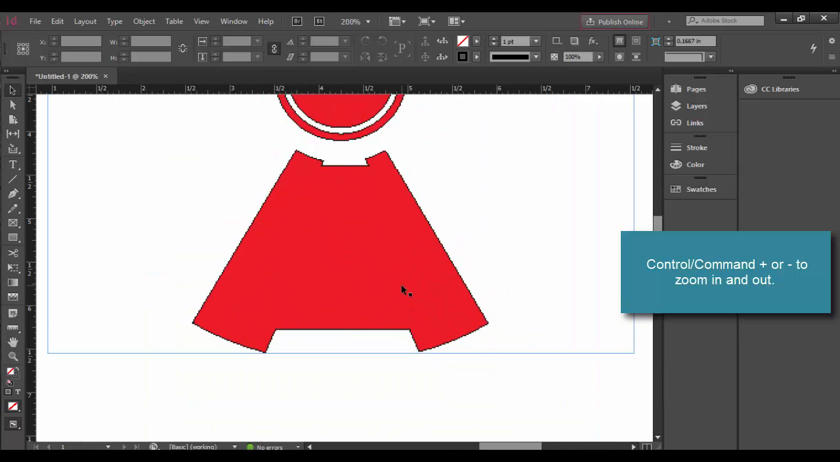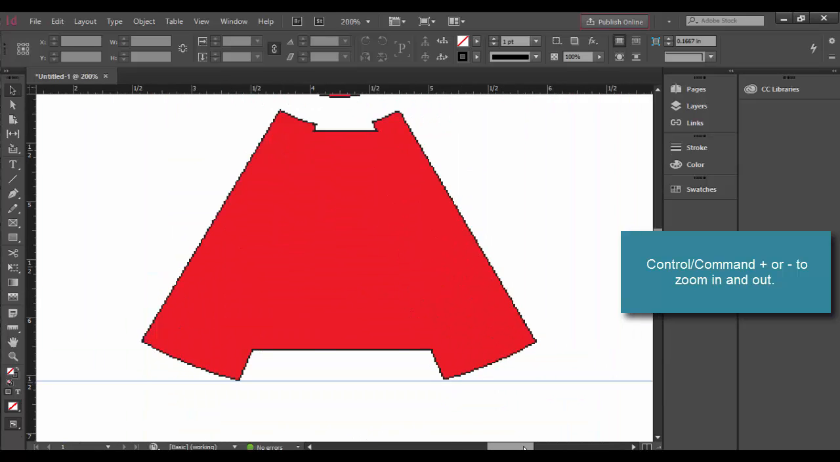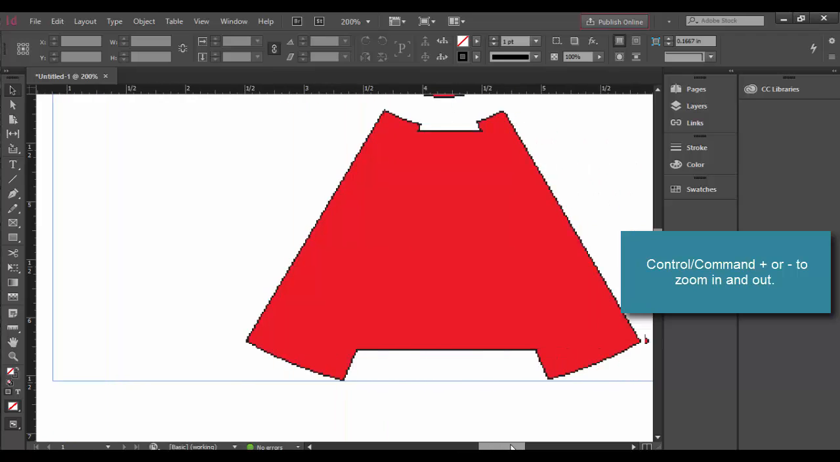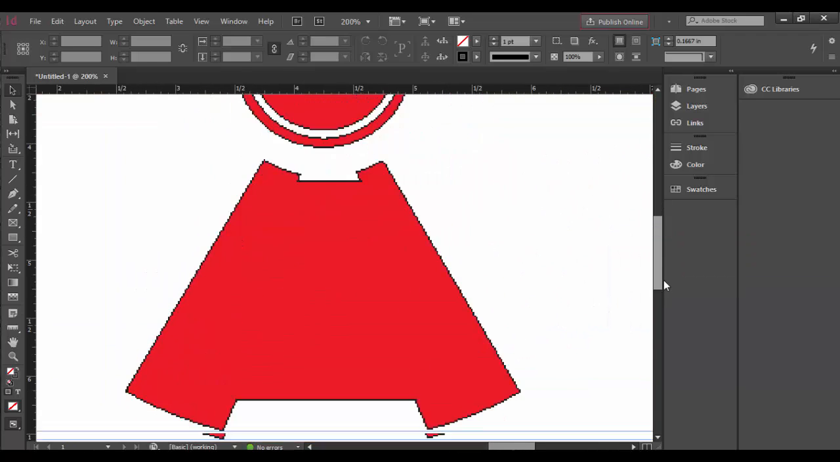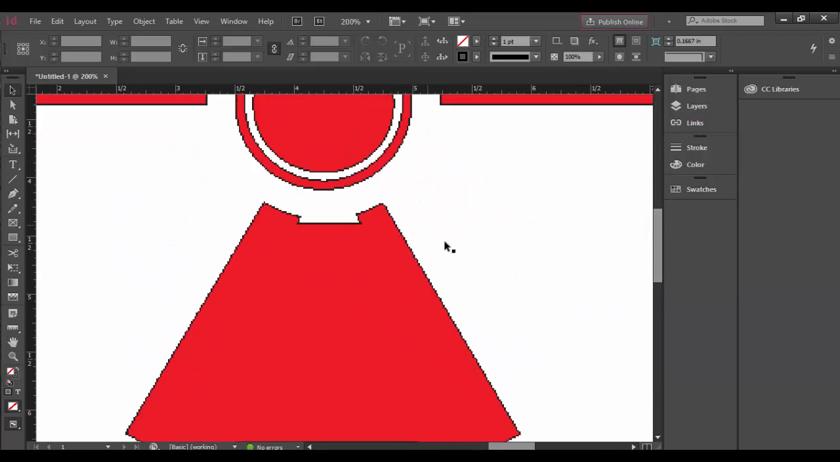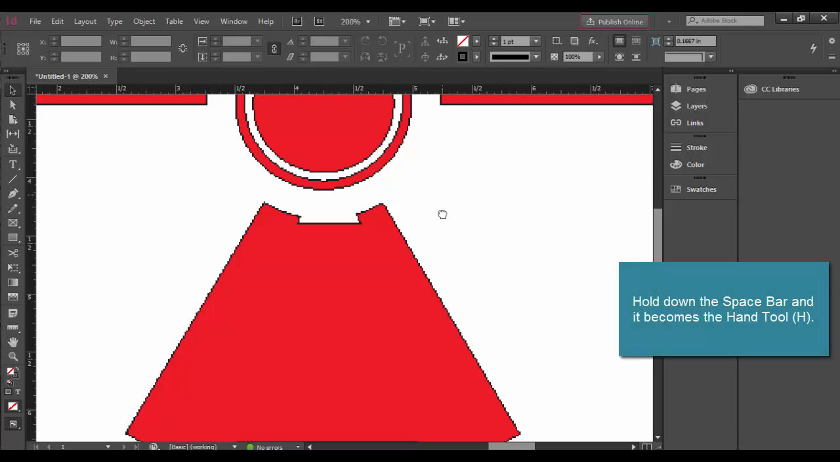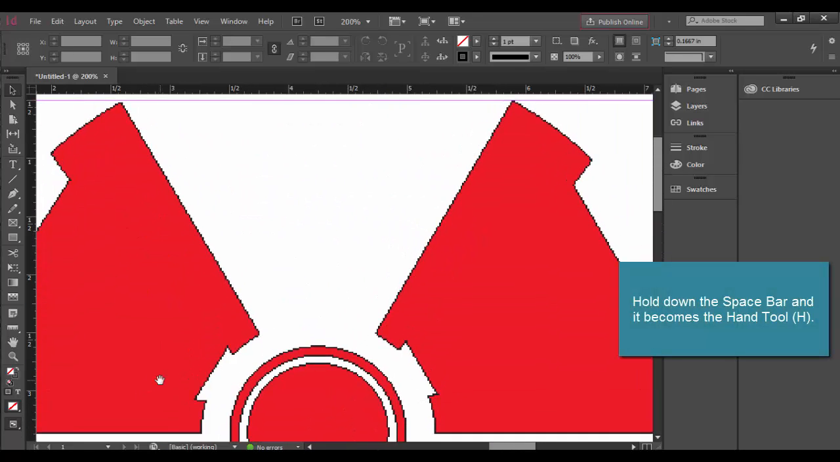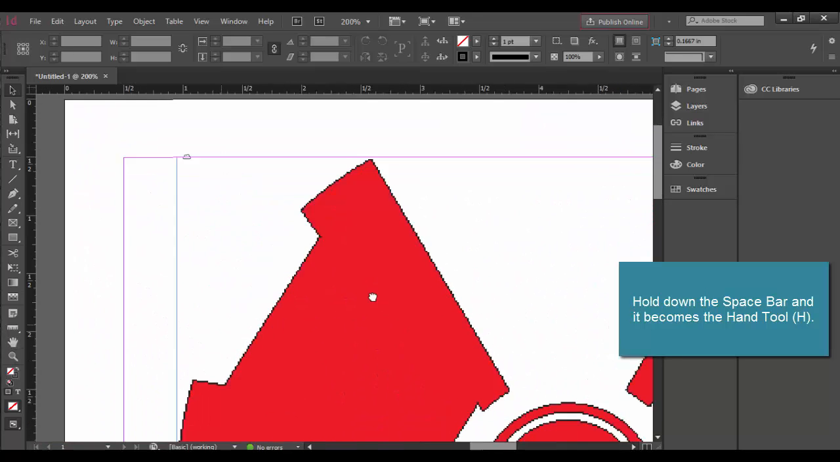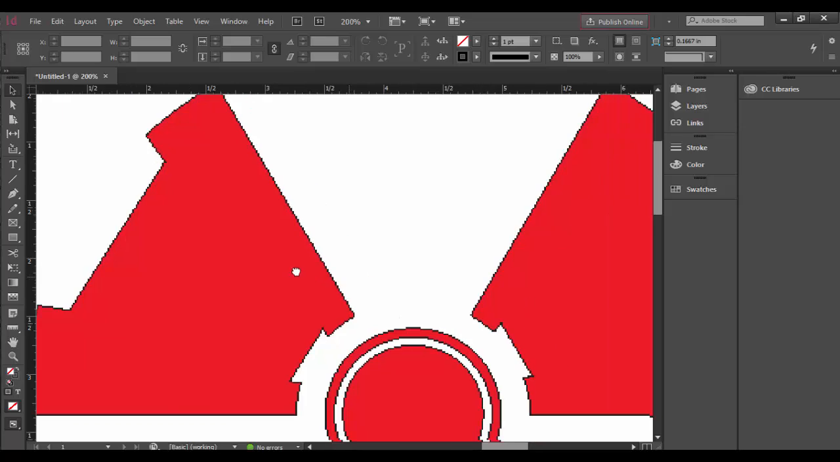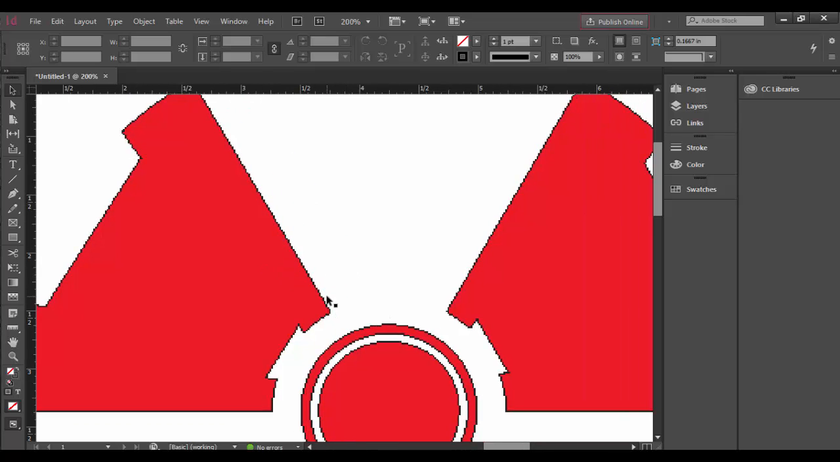As I zoom in here, you'll notice you can use these little widgets to go side to side or up and down. But a better way to work is to hold down the space bar and you get the hand tool, which there is a hand tool over here, but again, as you're zooming in, you don't have to use it.